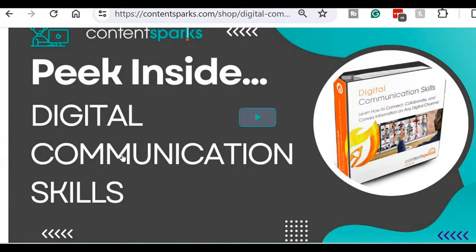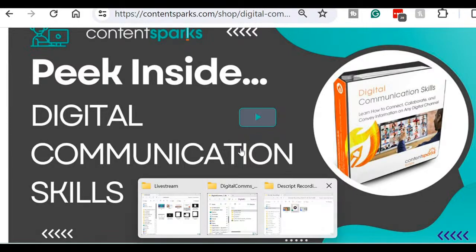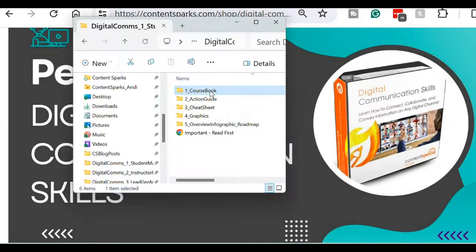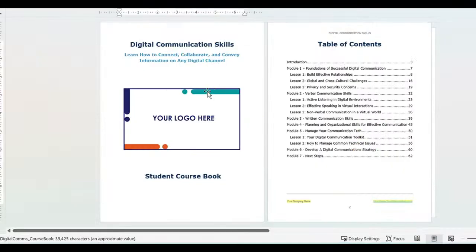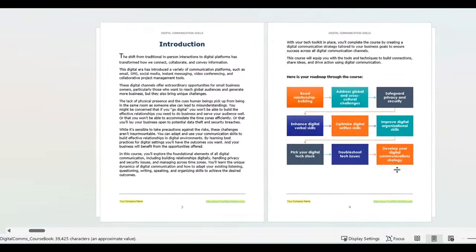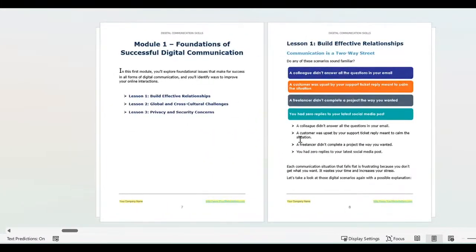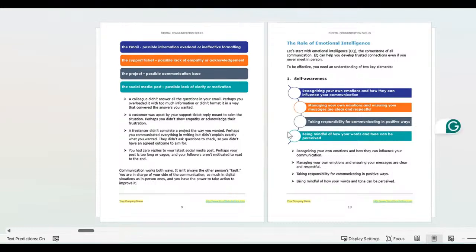I have a video on this page that walks through all the different materials, so I'm not going to do that here, but I will show you one thing in the folder of materials. The course book has all the details, and I'll open that up for you to see briefly. You'll see there's a whole table of contents. It's brandable, and it goes through activities at the end of each module.